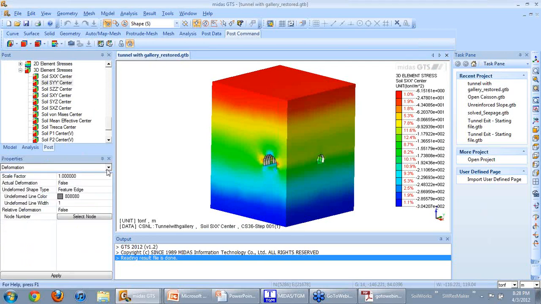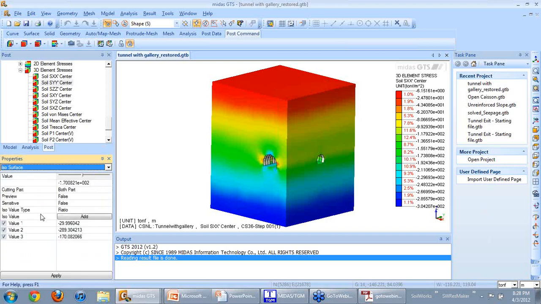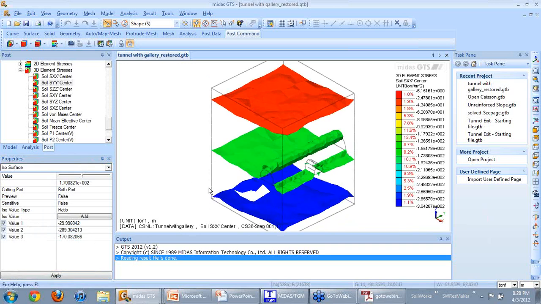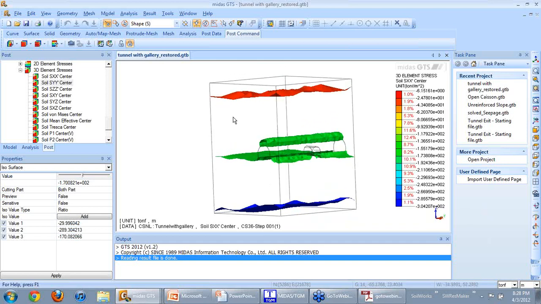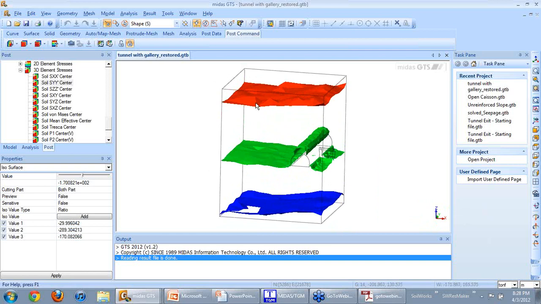Also, if we wish to see the results in the form of ISO surfaces, we can create ISO surfaces. For the sake of saving time, we have already created ISO surfaces here. As you can see, we can see the particular stress values and the ISO surfaces according to that.